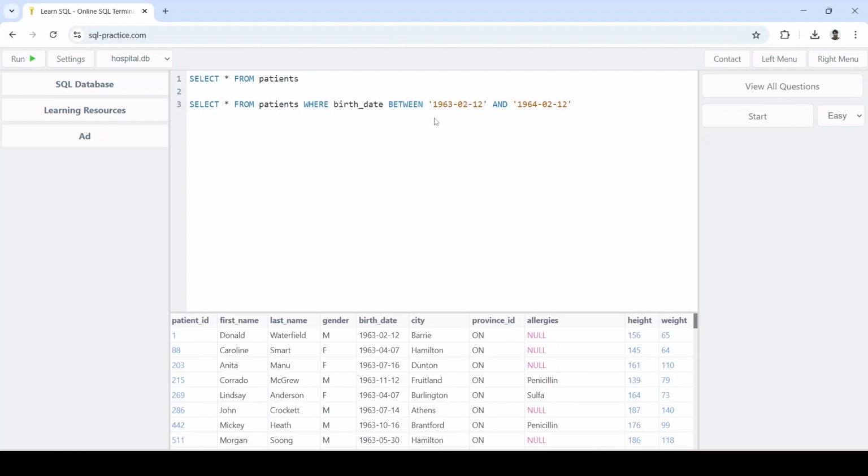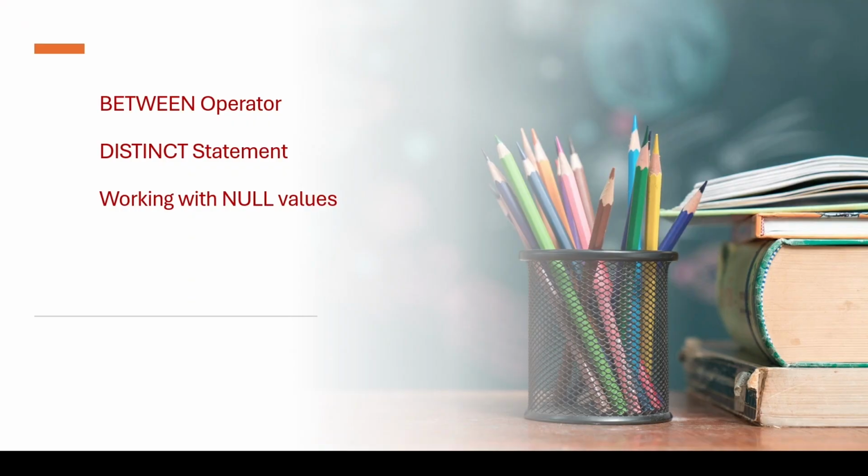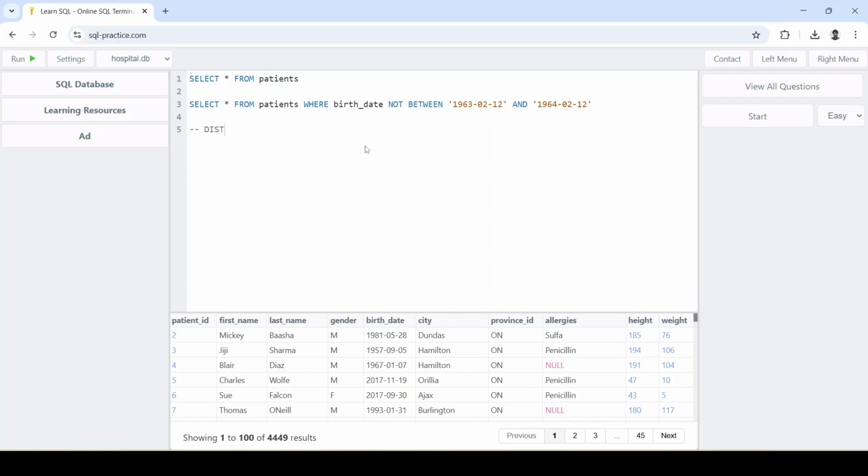And using not is as simple as we discussed earlier. This will negate the result set, and if you run this, you see other records which are not matching this criteria. This is how we use between. And now we will see the distinct statement.